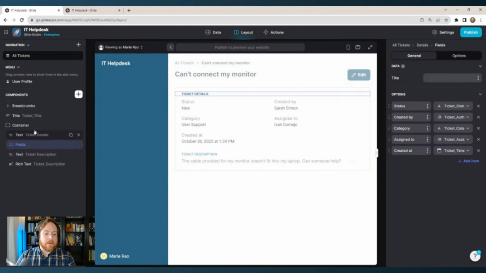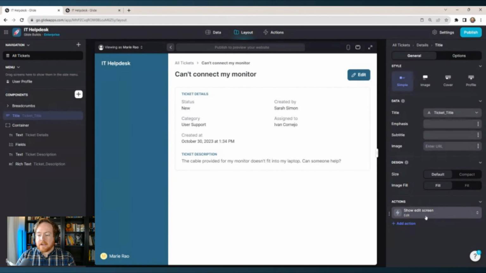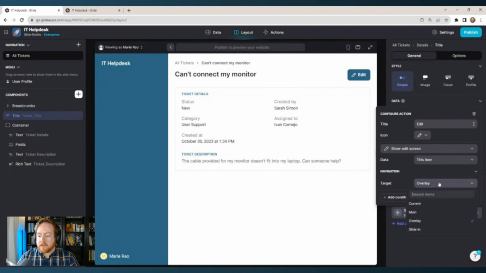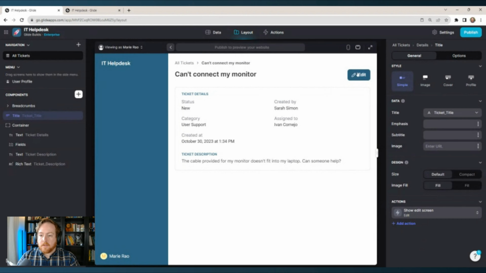So if I go over here to title, we have this action called show edit screen. Open that up. I'm going to change the target to slide in. So we get this nice little panel that opens up on the side, just the same as if we were adding a new ticket. So we have that same interaction happening. Now let's clean this up.